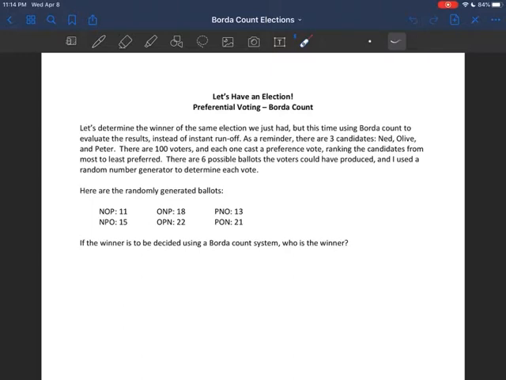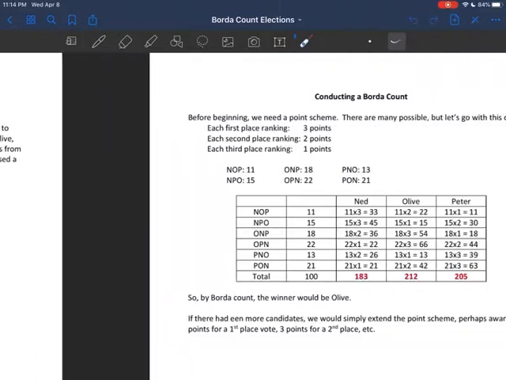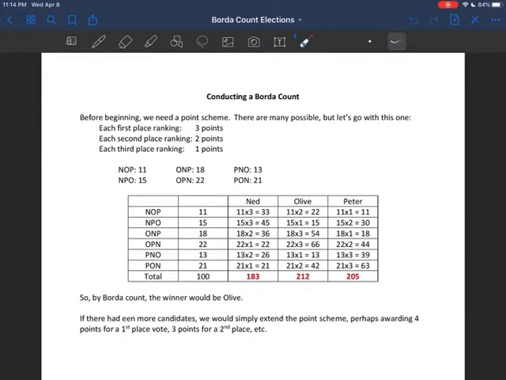We're going to decide this using a Borda count. So what does that mean? Well, a Borda count is a system whereby we assign points to each candidate for each ballot, and then we add up those points, and whoever gets the most points wins. So let's take a look at how that goes.